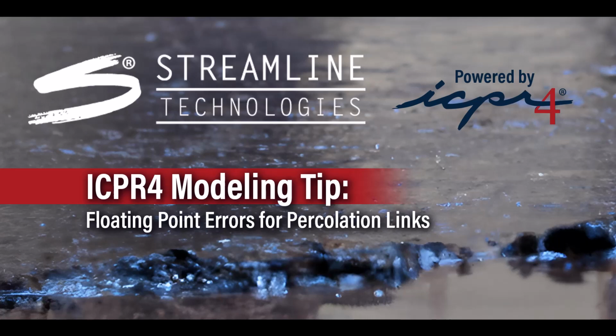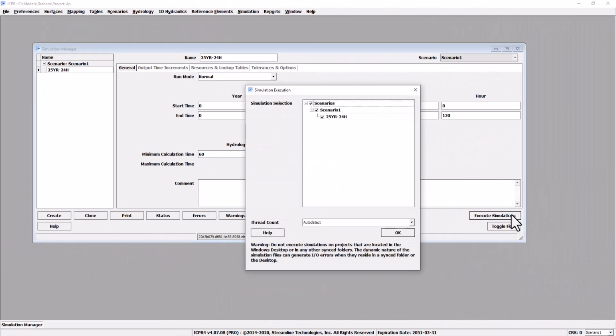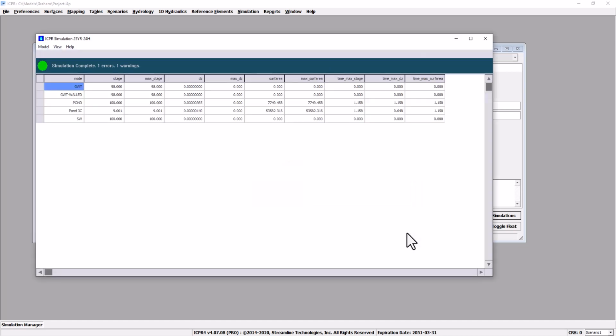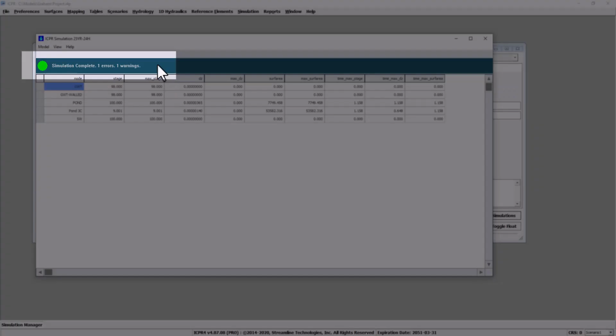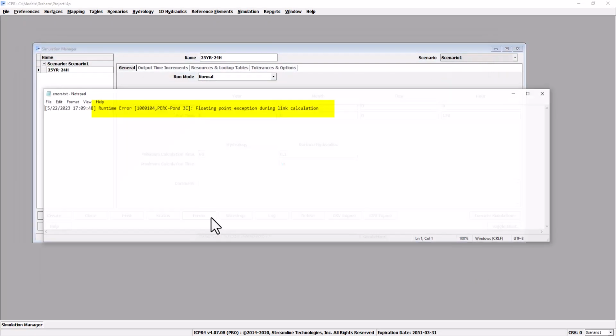Here's a simple modeling tip that will help you correct floating point errors associated with 1D percolation links in ICPR. As you'll see in this example, percolation links may produce floating point errors when the calculation times are too large. These errors are typically displayed in the error log.